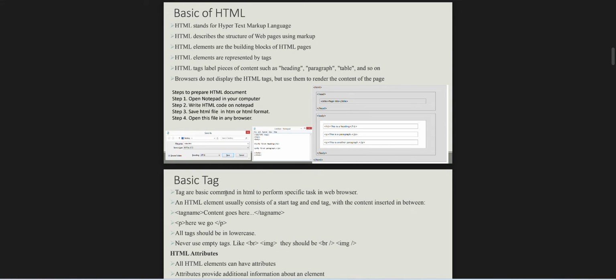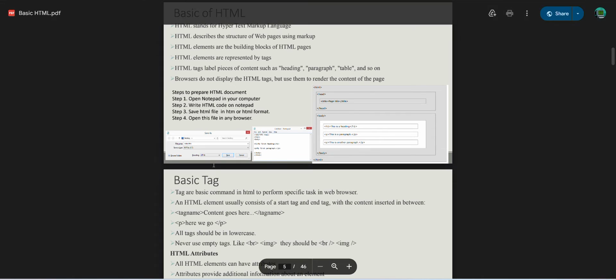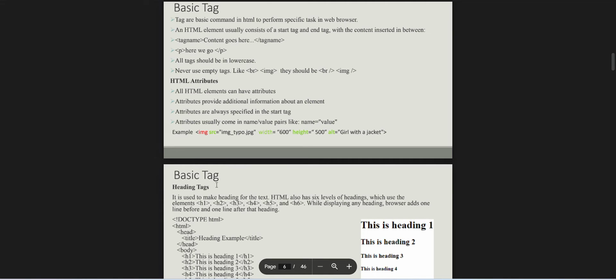Basic tags are basic commands in HTML to perform specific tasks in the web browser. An HTML element usually consists of a start and an end tag, with the content inserted in between: tag name, content goes here. All tags will be in lowercase. HTML attributes: all HTML elements can have attributes. Attributes provide additional information about the element. An attribute usually comes as a name-value pair. Example: img src, width 600, height 500, girl with the jacket.